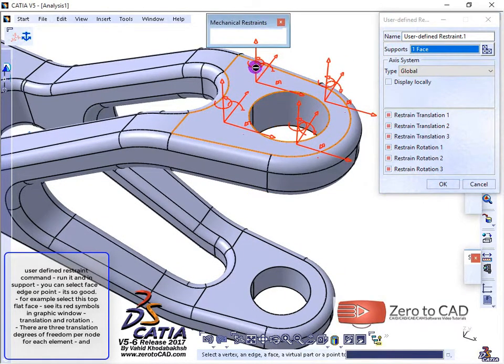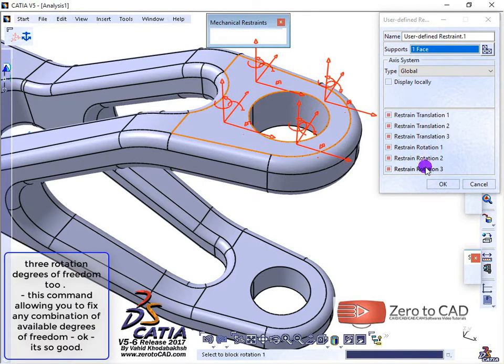See its red symbols in the graphic window, translation and rotation. There are 3 translation degrees of freedom per node for each element, and 3 rotation degrees of freedom too. This command allows you to fix any combination of available degrees of freedom.